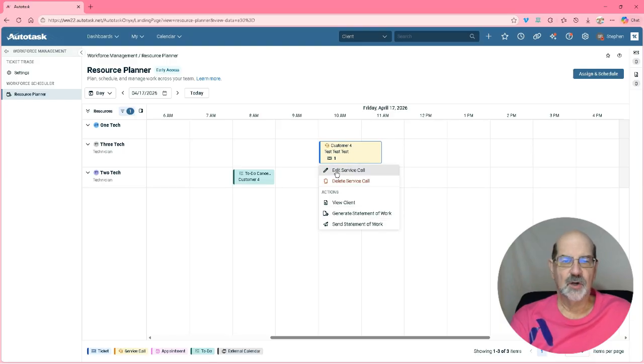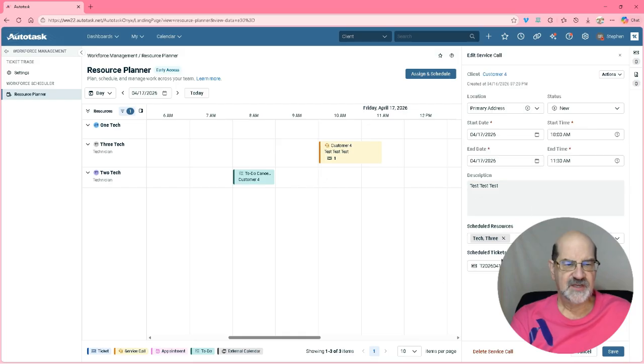I can go to edit the service call, and then you can see the ticket, and I can push this button here and then open up the ticket.